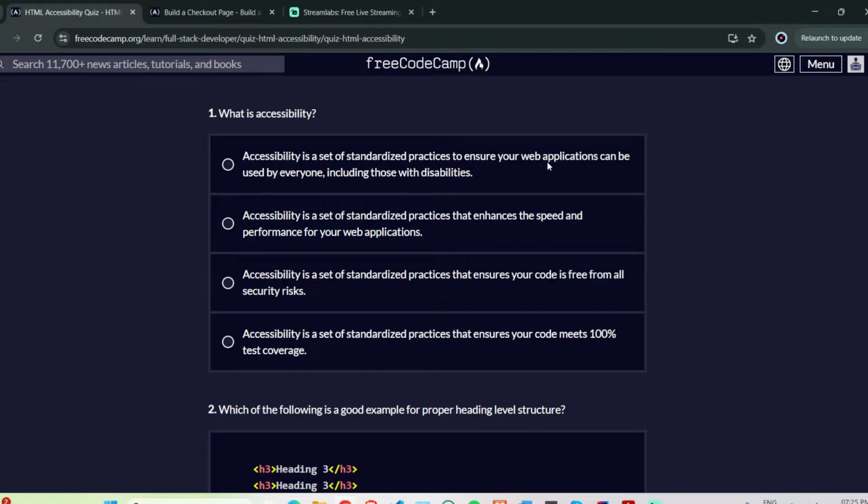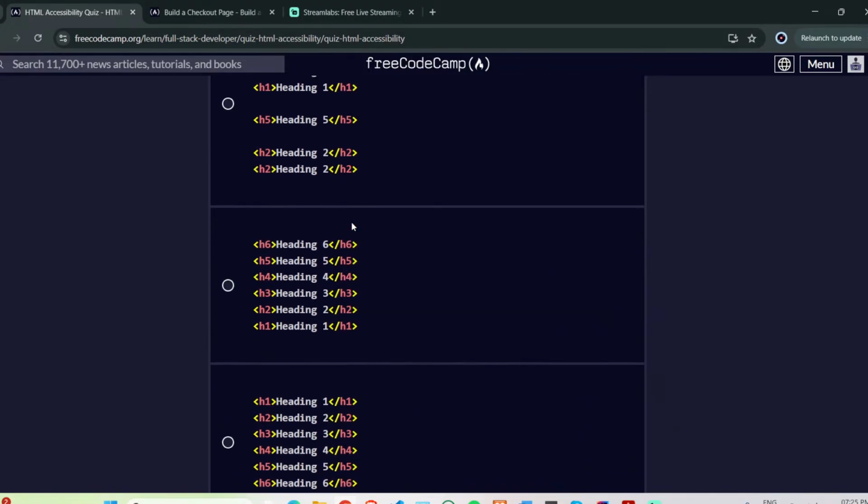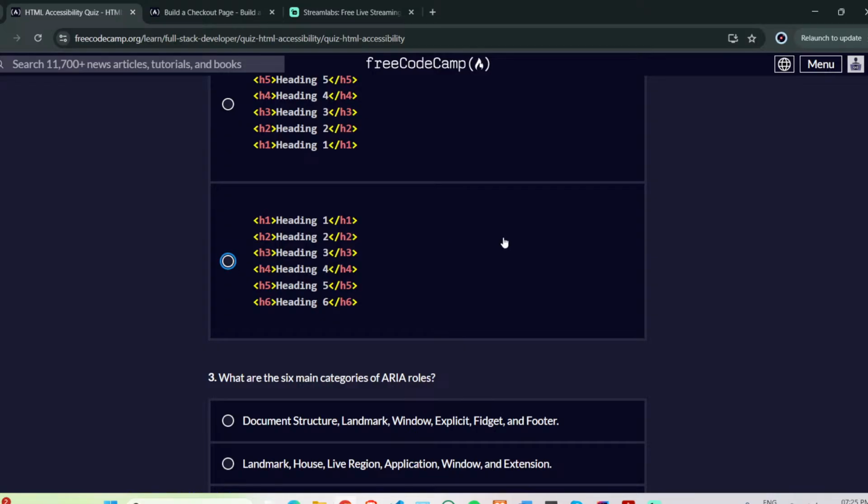Accessibility is a set of standardized practices to ensure the web application can be used by everyone, including those with disabilities. The other option says it enhances speed and performance. No, the first one is actually correct. Which of the following is a good example of proper heading structure? Proper heading structure is this one.